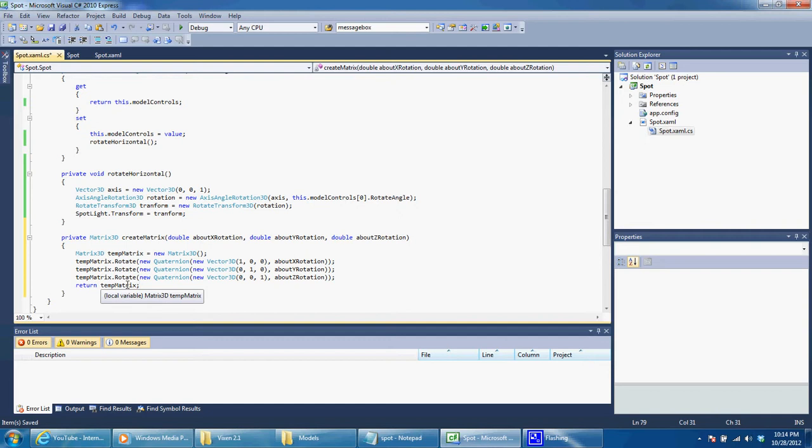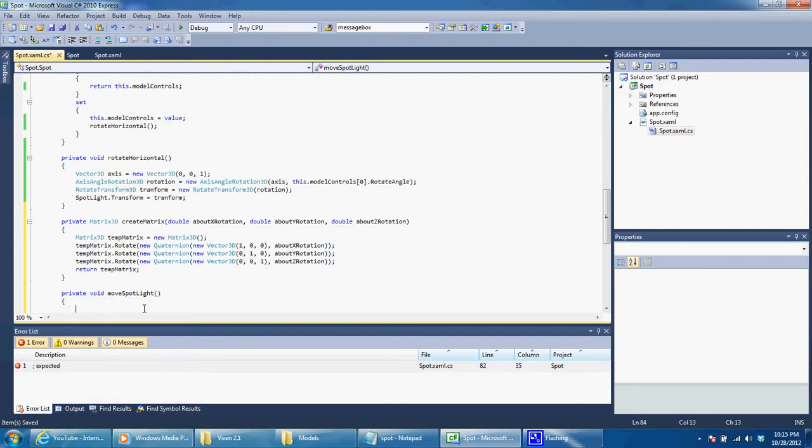So now that we can create our matrix, we need to actually use it. And what we'll do is we'll create another method. This is going to be a void method. This is where we're actually going to do the rotation. This is kind of like our rotate horizontal method from before. Let's just call it move spotlight. And we're not sending it any information. Let's just close these off.